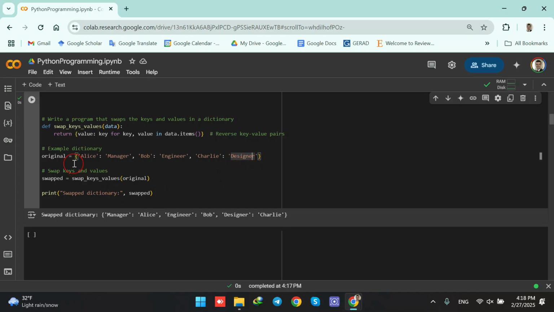Now I would like to swap the value with the key in each element. So the keys must be swapped with the values. In the output, we see that instead of having Alice manager, we have manager Alice. Instead of having Bob engineer, which is key and value, now the new key is engineer and Bob is the value. Instead of having Charlie designer, we have designer Charlie. So this is basically how we want the output to be.